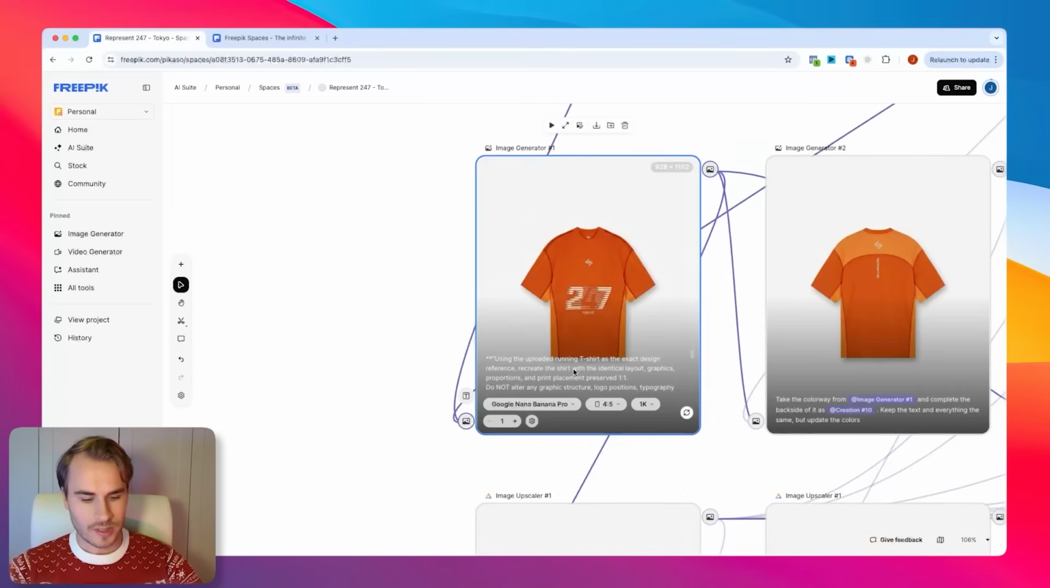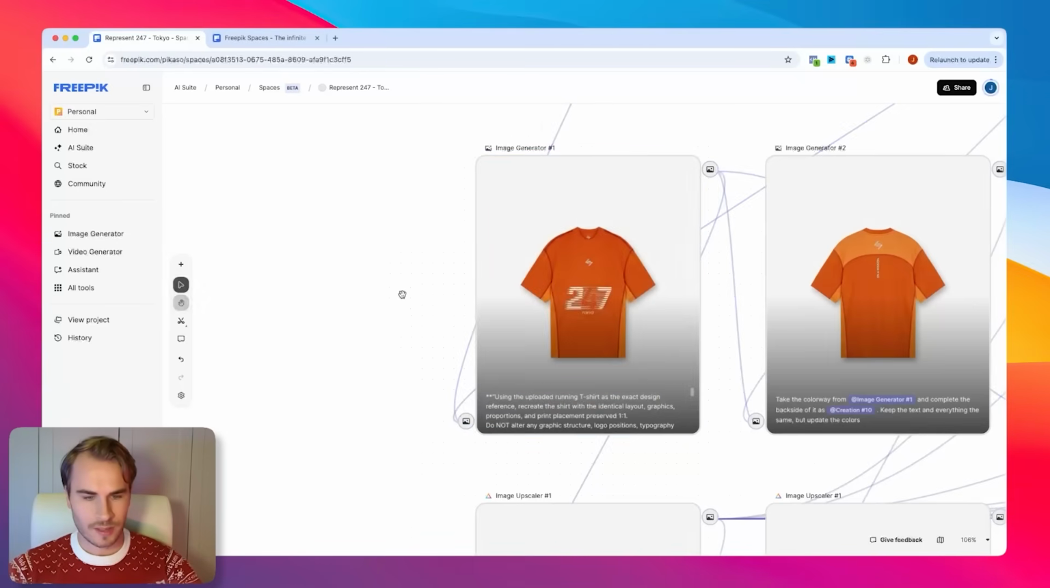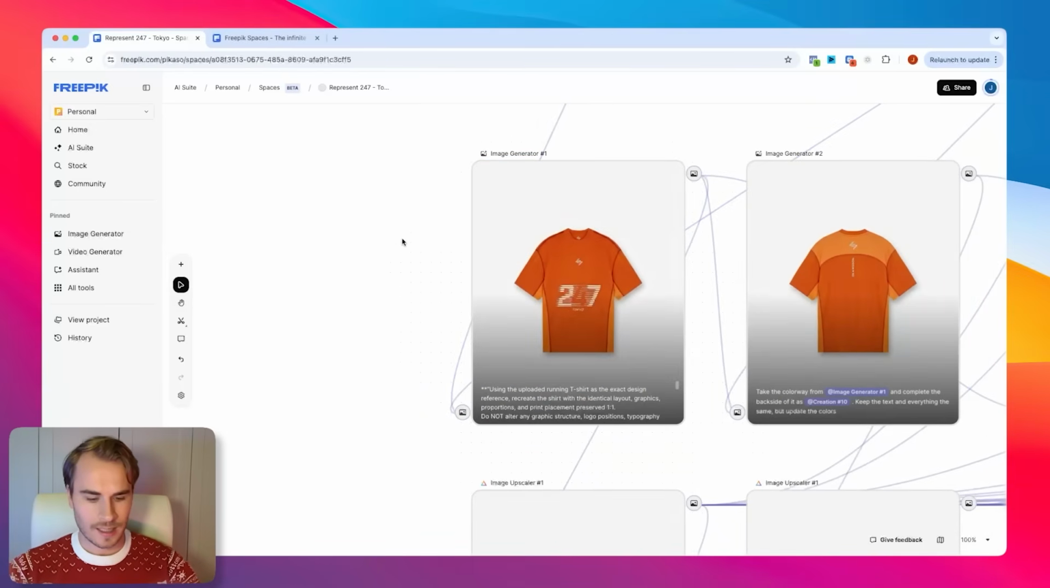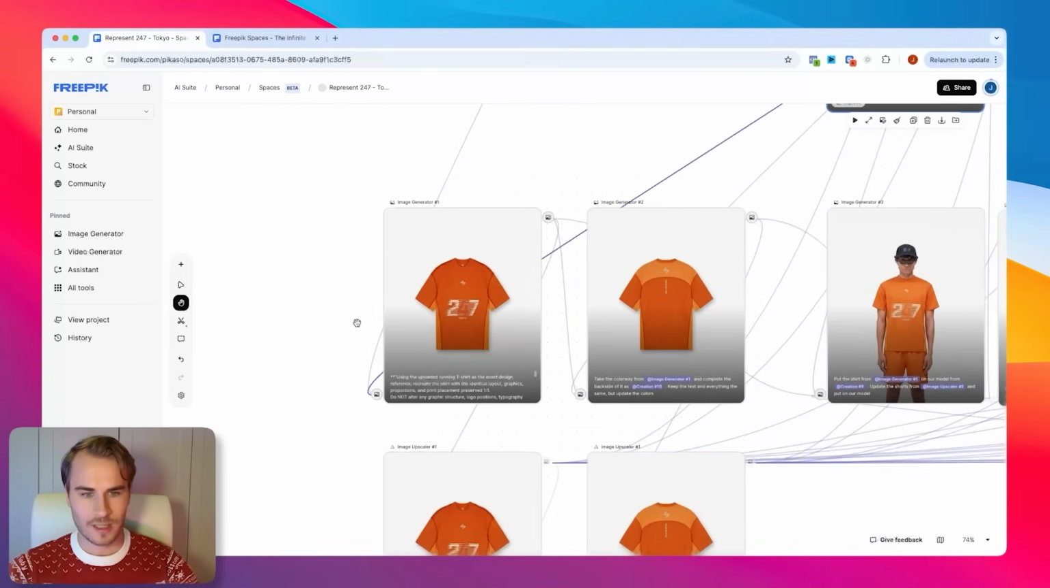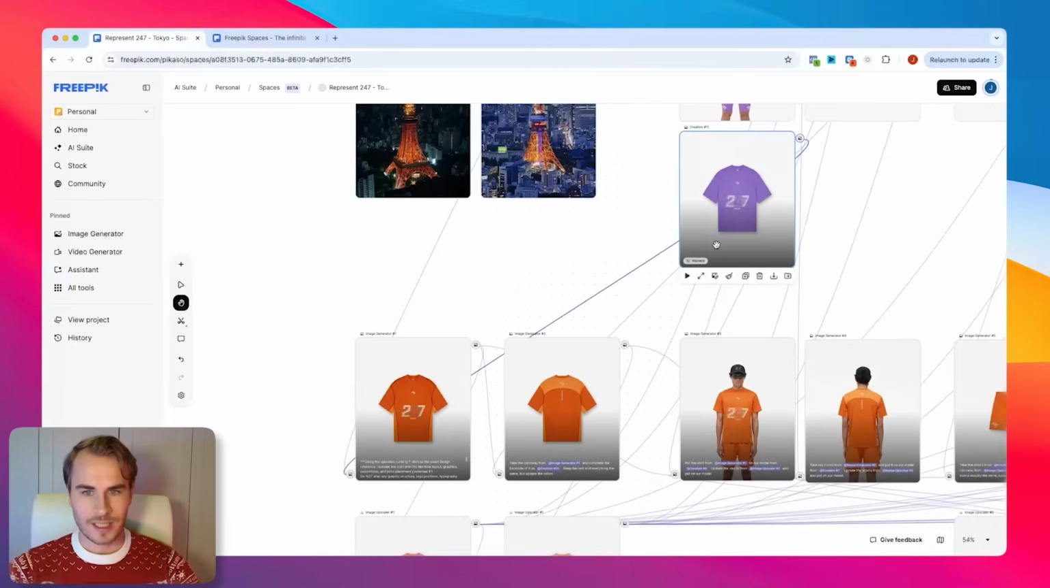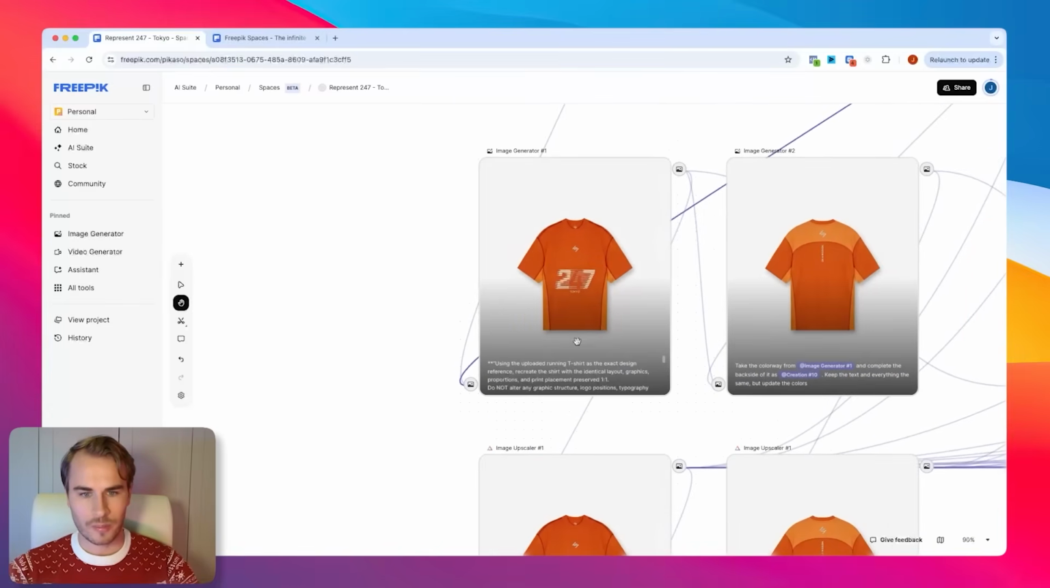And then we simply have a pretty simple but somewhat specific prompt here about using the uploaded running t-shirt as reference. And in this case, I should also mention that I dragged the node from the t-shirt reference into this one as well. So this specific image gen node has the t-shirt as a reference image and the Tokyo Tower image. So both of these two, along with the prompt, is what is feeding this specific design.